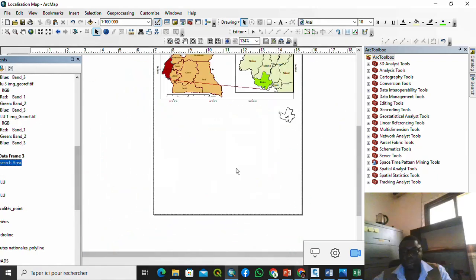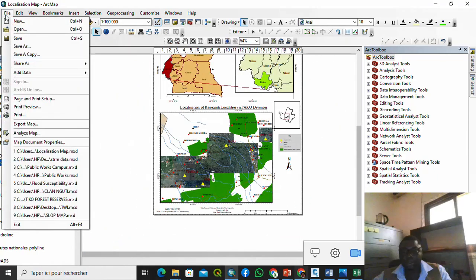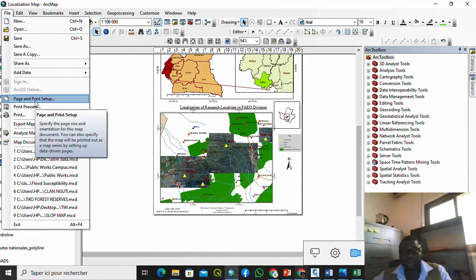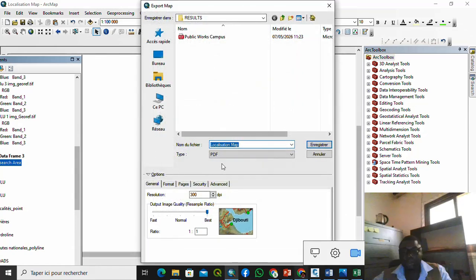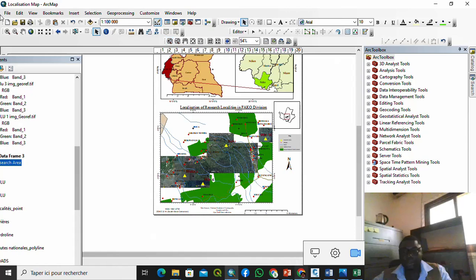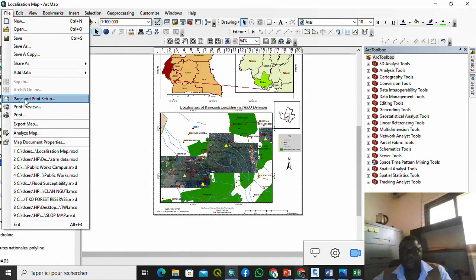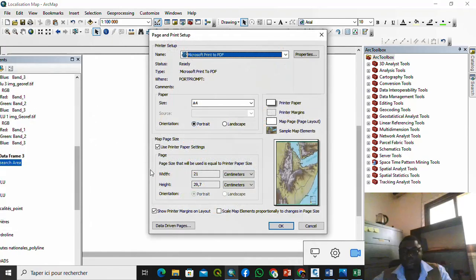Okay, then you can export. You come here, file, export map, print, page and print setup. You see export map, export. So you can export as PDF. It depends on what you want. But before you export, you have to come to print and page setup.